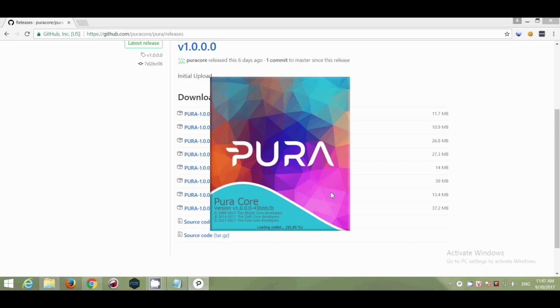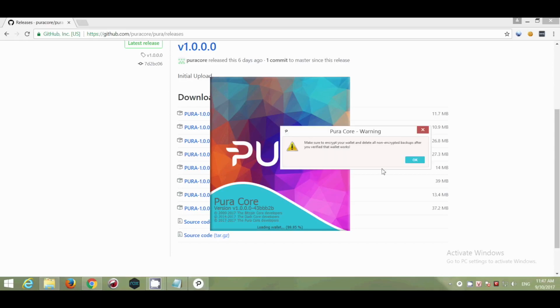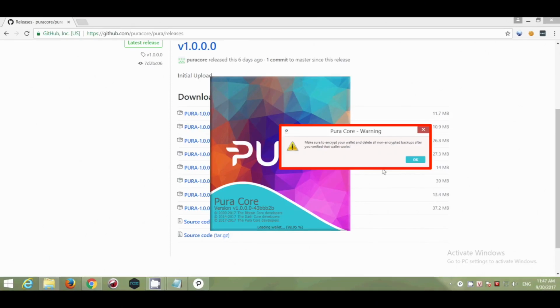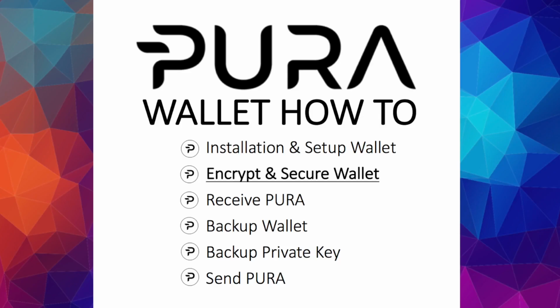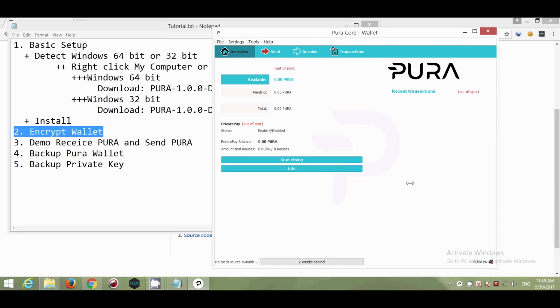Once the installation is completed, you get this pop-up window that says, please make sure that you encrypt your wallet and delete all non-encrypted backups after you have verified that the wallet is working. All you have to do is click OK here. At this point, your wallet has been properly installed, and we are now going to be going through how to encrypt your wallet. And by doing so, you go to Settings and you click Encrypt Wallet.